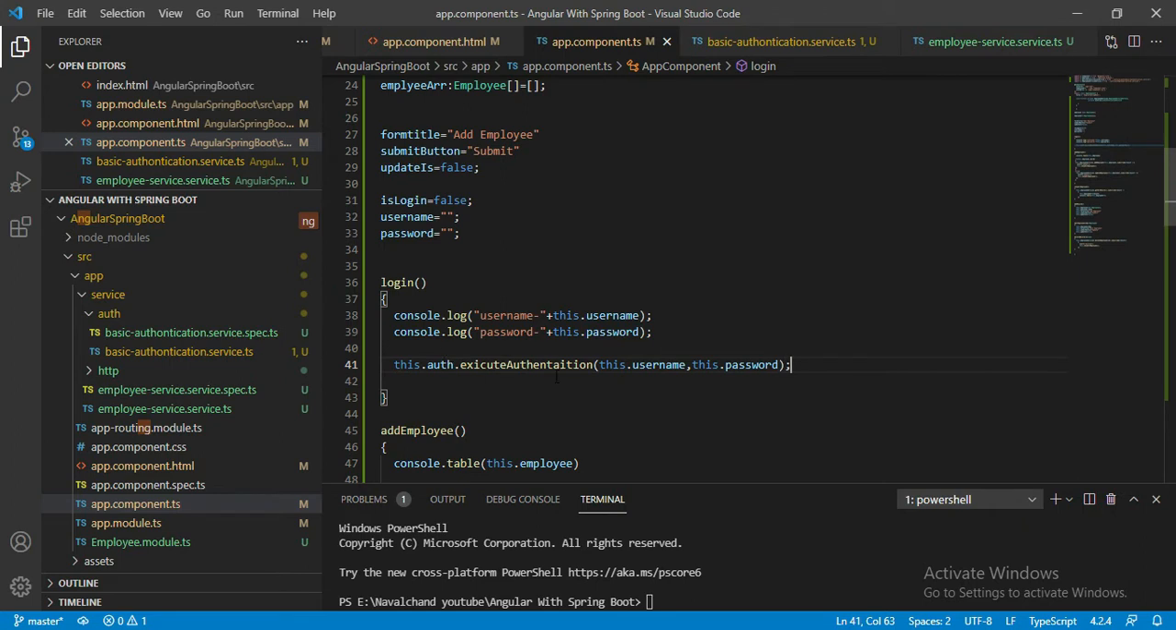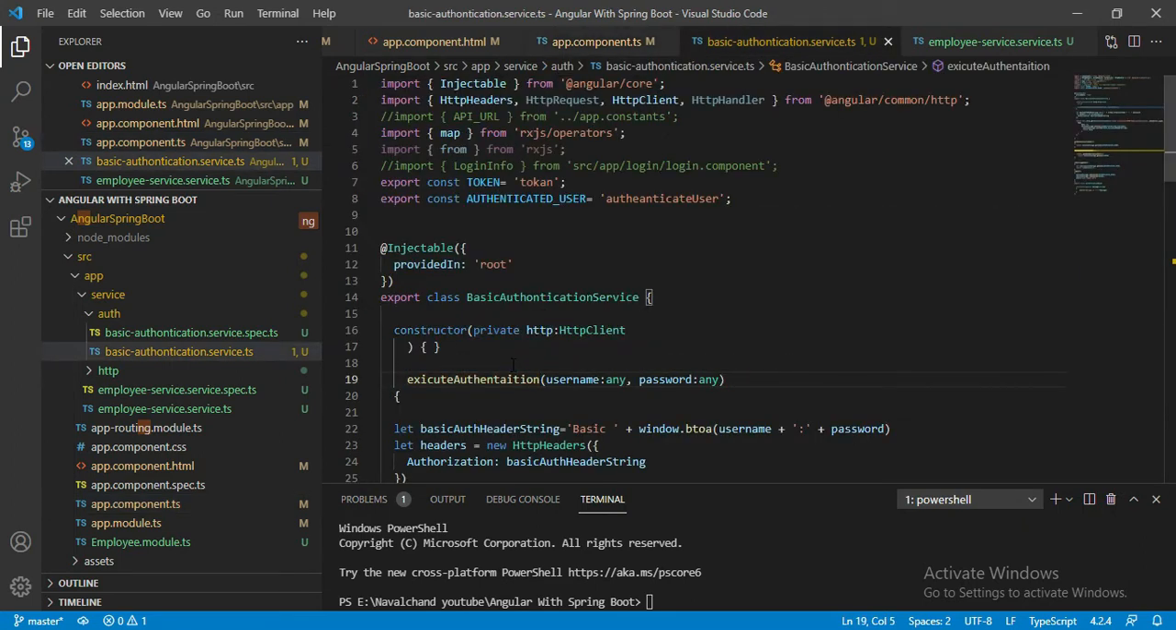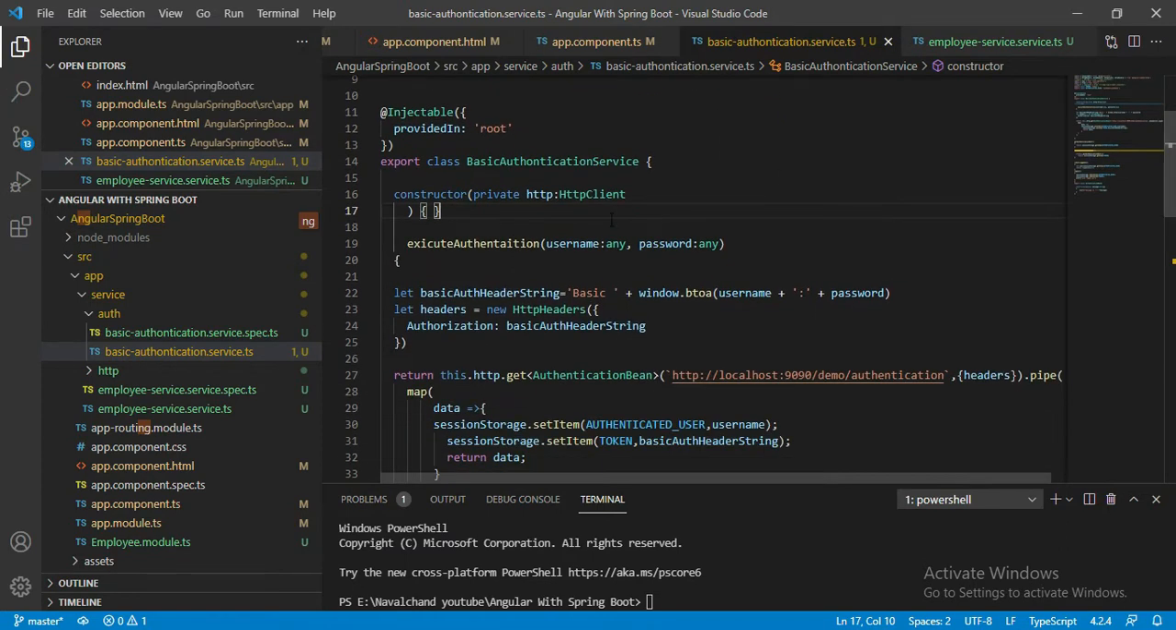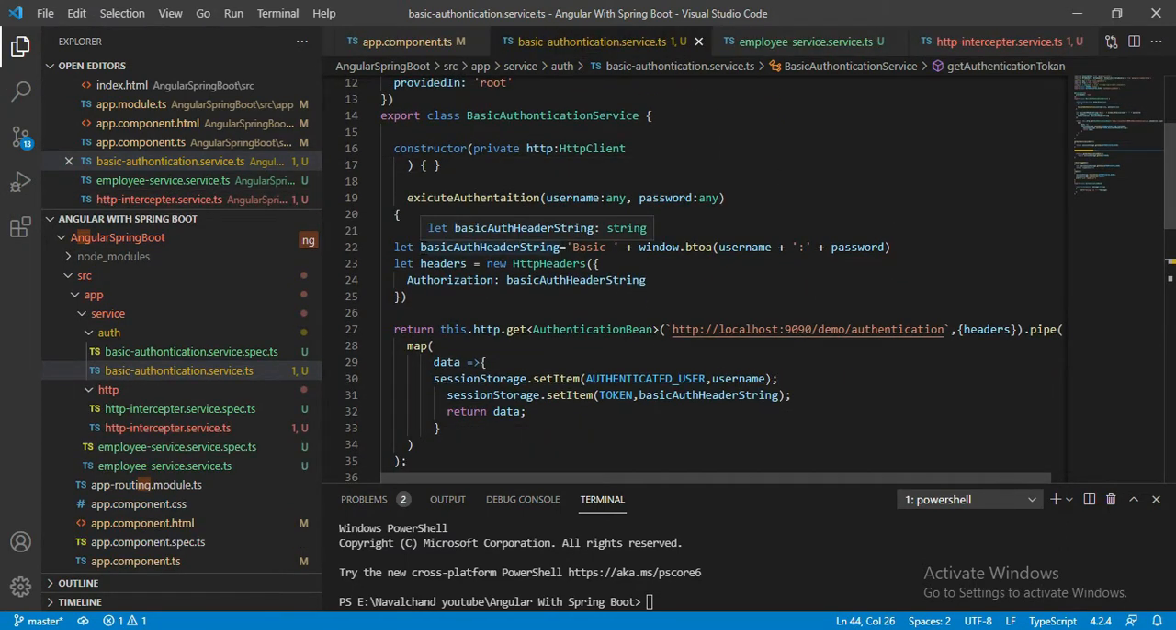I'll save. I'll go inside the authentication. Here you can see we got those two things, username and password. You can see here in a basic auth header string, we simply append the string. Here we first add basic, then plus window.btoa, then we pass username and password. What does this btoa do? This btoa converts this string into base64 encoding.